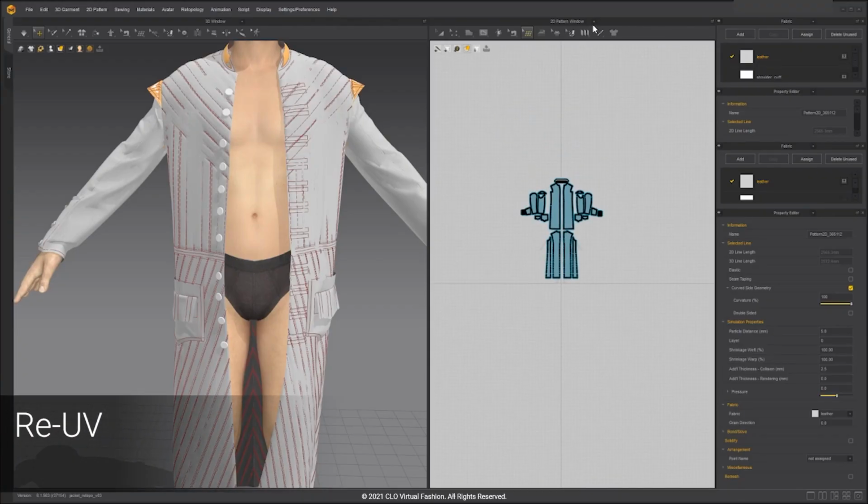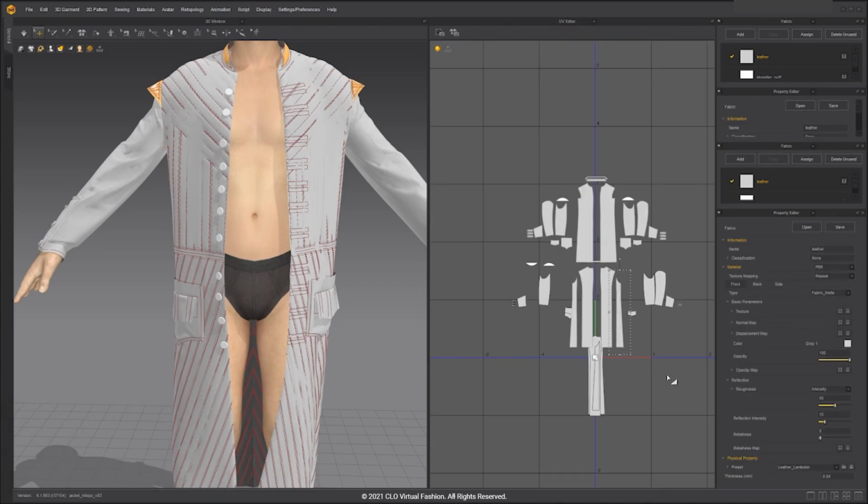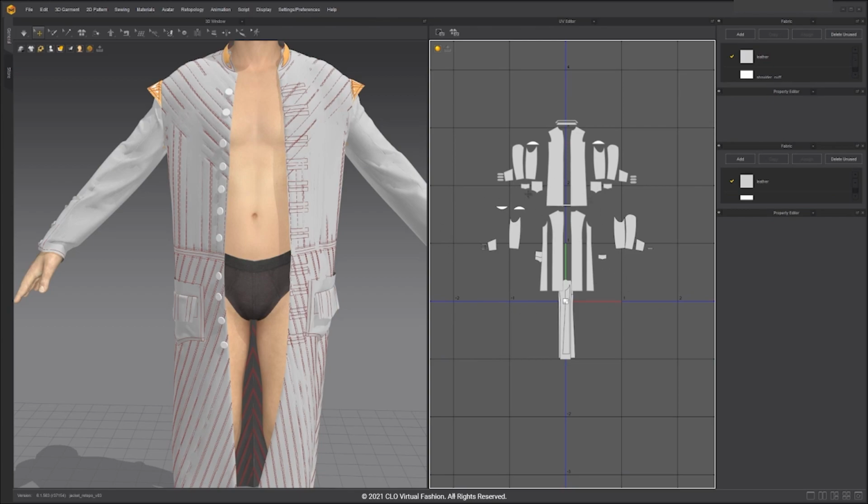Once duplicated, we will move on over to our UV editor. Currently, our UV shells are scattered. But if you right-click on the scene, you can reset UV to 2D arrangement. This is why it was nice to rearrange your patterns in your 2D pattern window first.